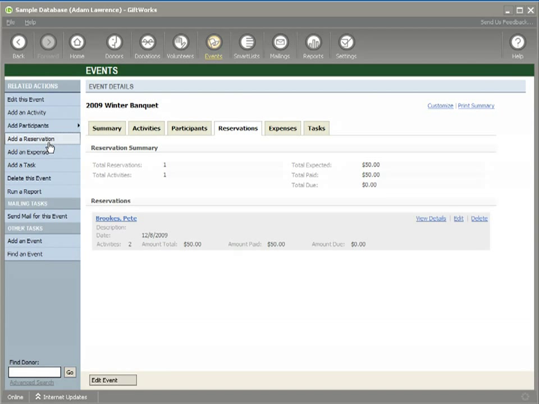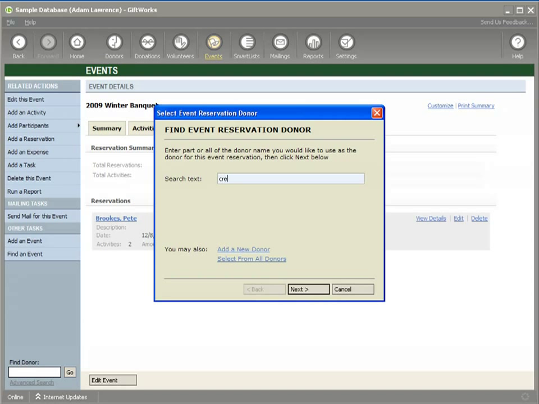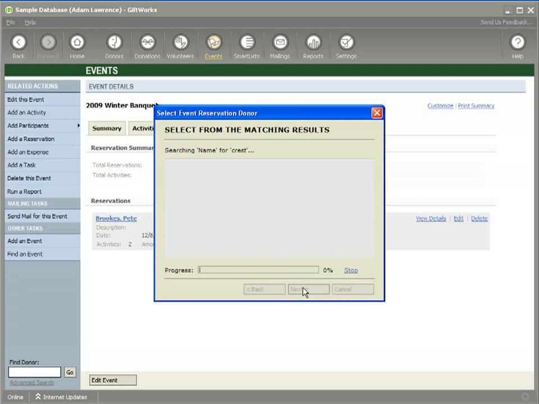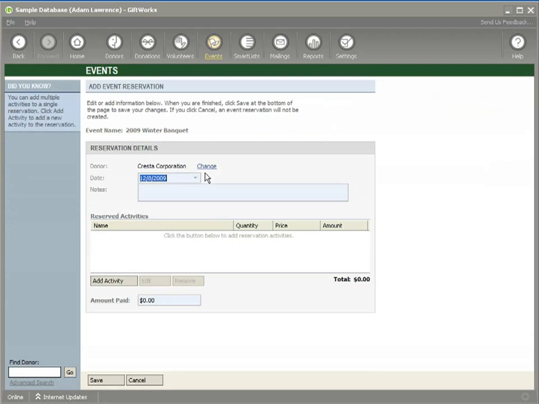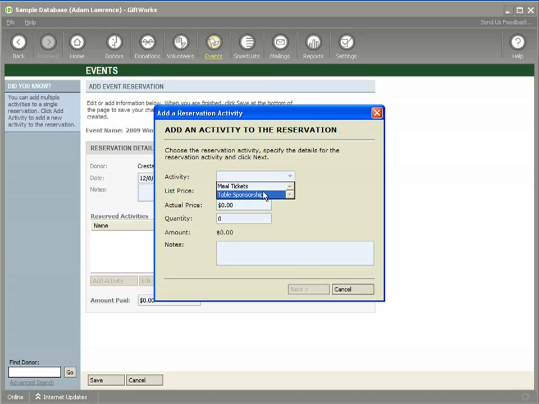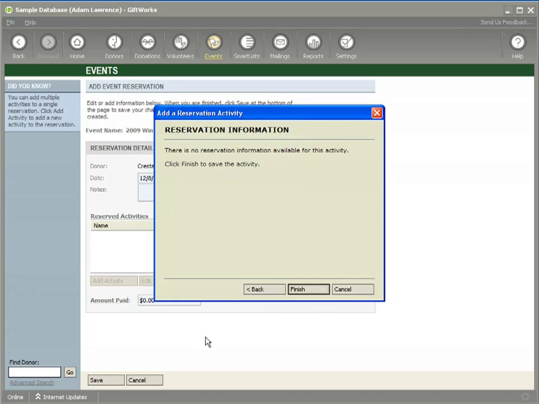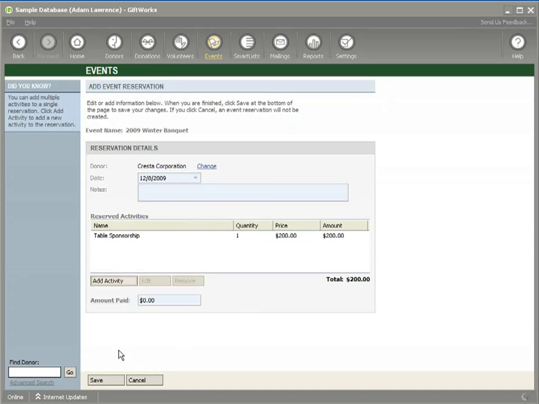We can also add a reservation for a sponsorship. We have an organization that responded to our request for them to sponsor a table, and they said they would sponsor a table. So we search for them, put some notes in again. We could add as many activities as we want. Somebody could sponsor a table and order a meal ticket. In this case, they're not going to attend the banquet. They're just going to sponsor a table. So we do that, click Finish, and Save.